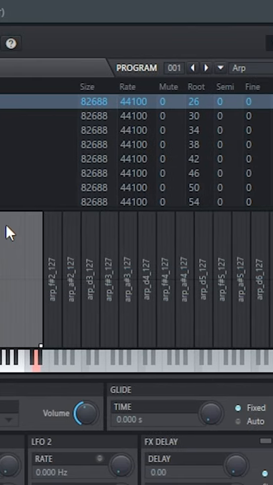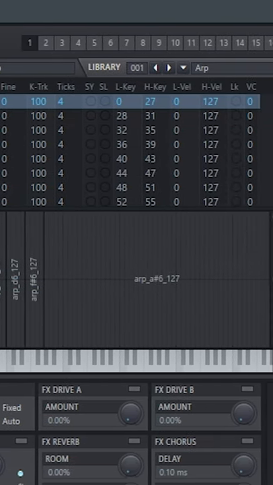And now you're gonna have a direct wave instrument that is gonna have exactly the same settings. But of course, use way less CPU.